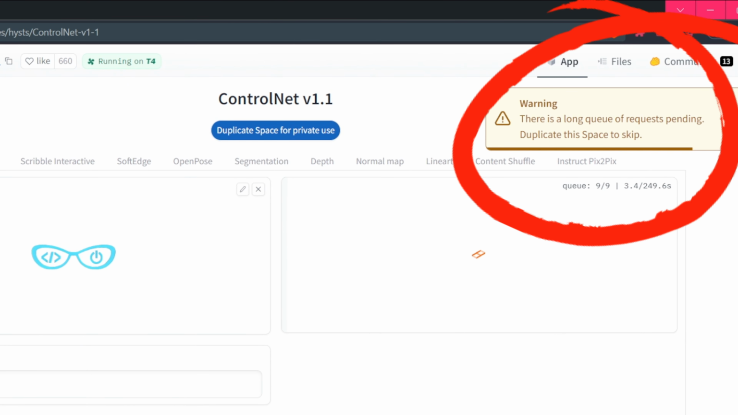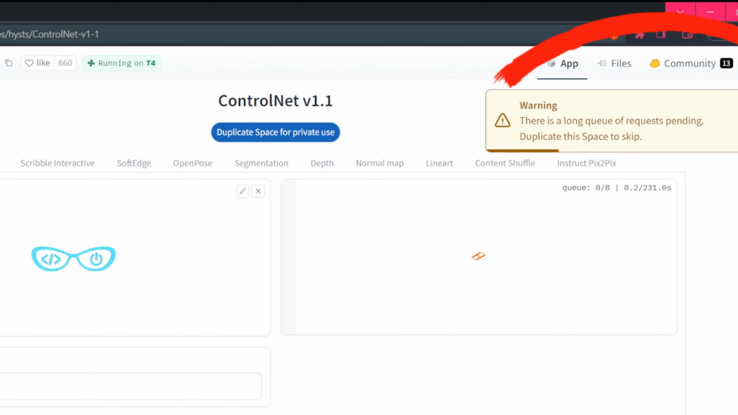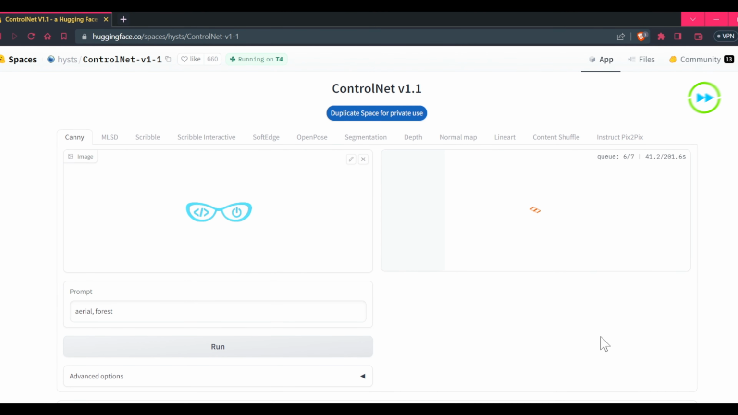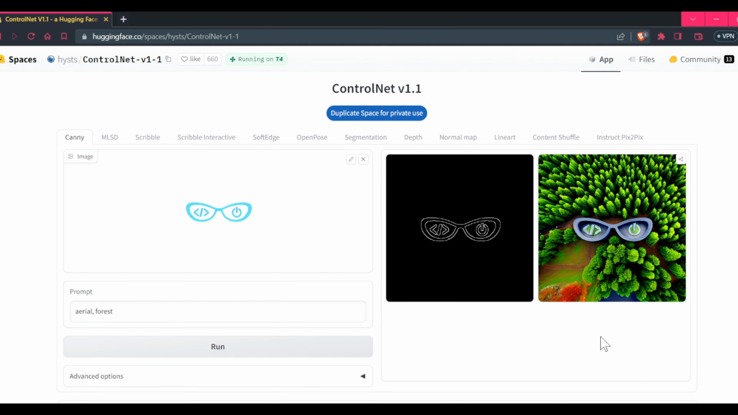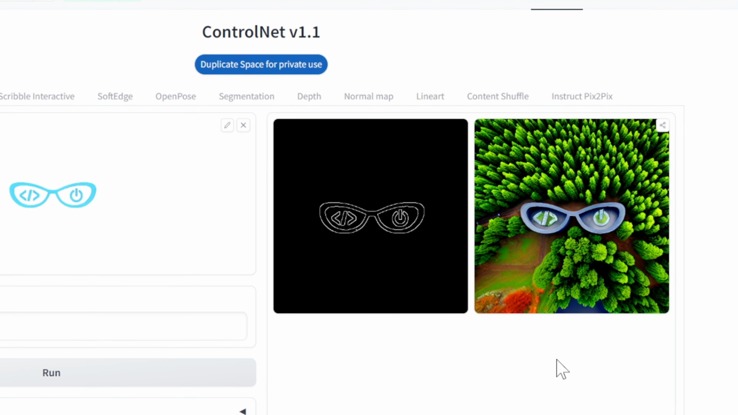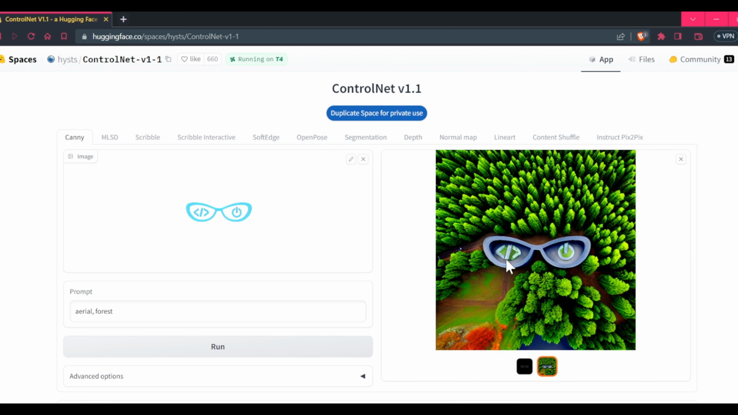As you can see, there is very long queue. The time required for this is nearly around 231 seconds, which is too much. I'll just fast forward this particular process and let's see the results. As you can see, the results are very much impressive. ControlNet has successfully manipulated our simple image into the aerial forest view, but the problem here is that the time it is taking is too much.